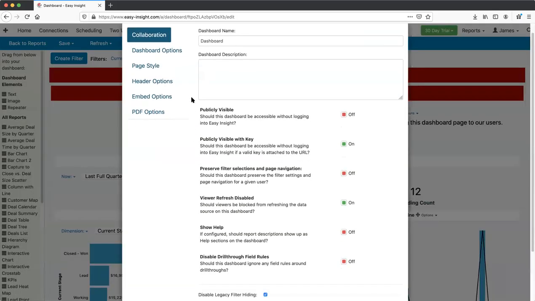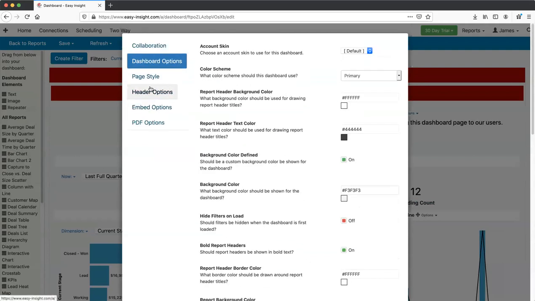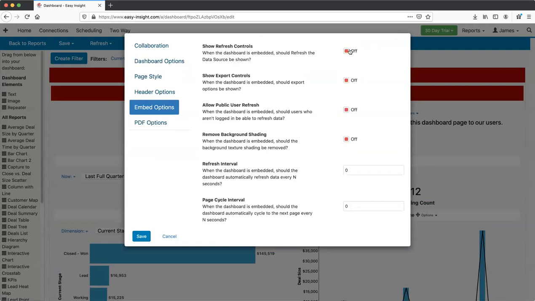Within here, you have some additional options, most of which are going to overlap with the account skin. You do have some options for customizing the header area. With your embeds, you can choose whether or not the embedded dashboard should allow users to refresh data or export the dashboard. You can use refresh interval and page cycle interval for TV display. So if you just want a dashboard to automatically refresh data every n seconds, and or you want it to cycle to the next page every certain number of seconds.